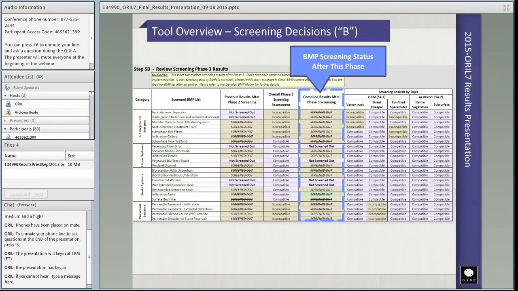is a compilation of all of the previous screening results and the current screening results. So you can see that there's a BMP here in the first group, subsurface flow wetland, that was screened out in previous phases, but none of the questions at this phase were incompatible. But since there was a question that was incompatible at a previous phase, it remains as screened out in this phase. And the only ones that remain in this phase then are ones that were compatible based on previous screening to this point, as well as compatible with the current phase.